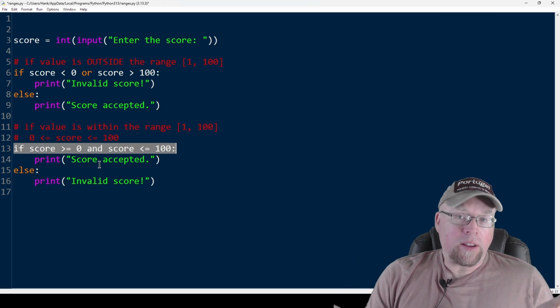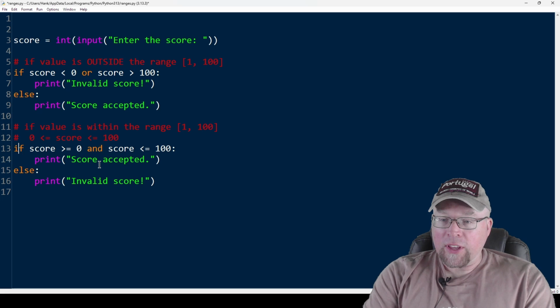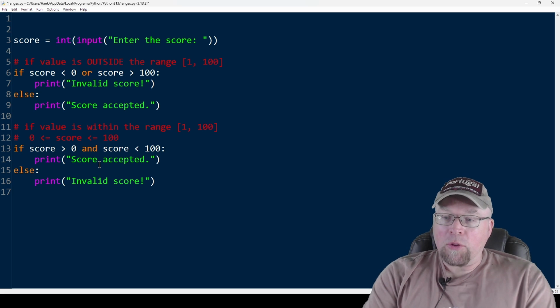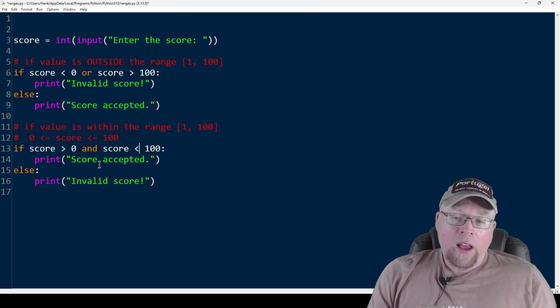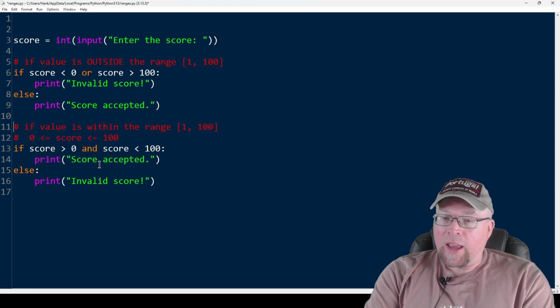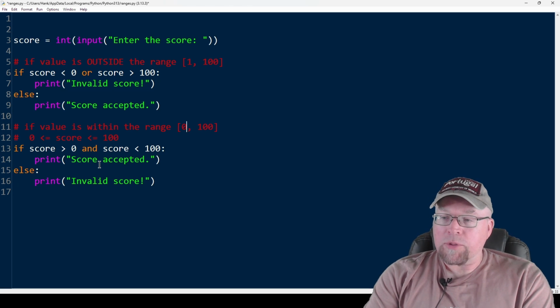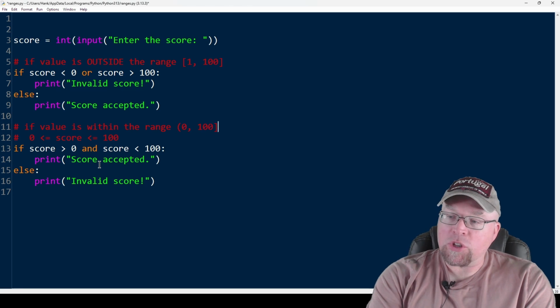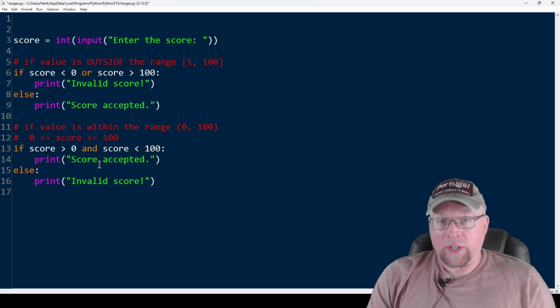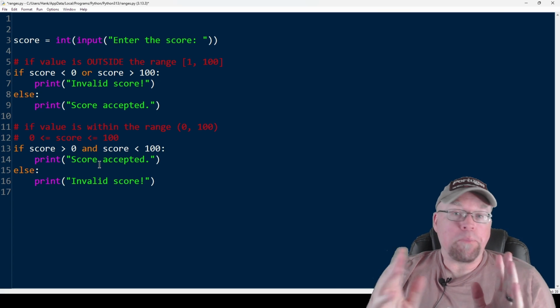We're including the endpoints. Now, if I forget this, and it's really easy to do, if I do something like this, I'm no longer checking to see if it's from 0 through 100, right? Instead, 0 through 100, I put 1 here, I should have put 0. Instead, what I'm checking for is between 0 and 100. Between 0 and 100. Big difference.